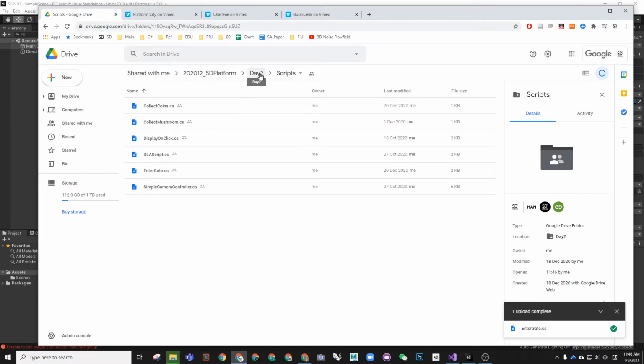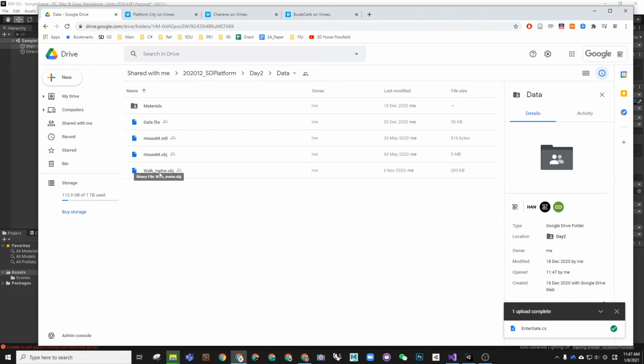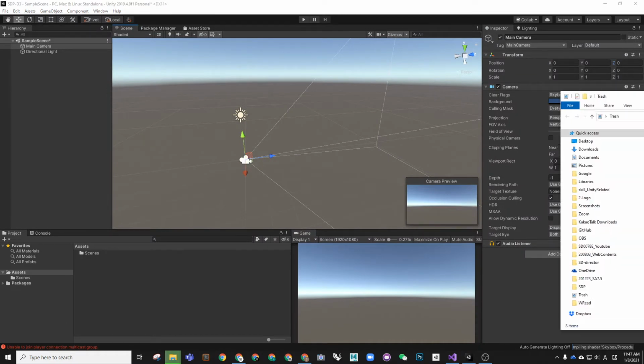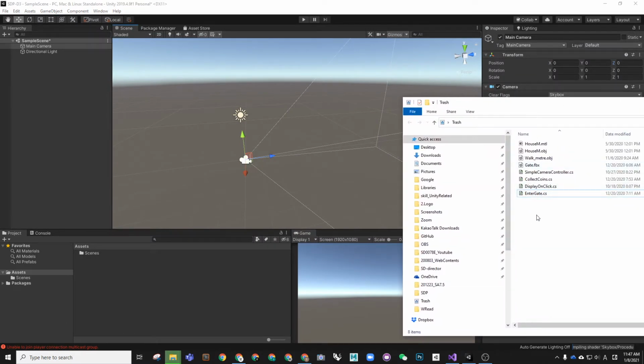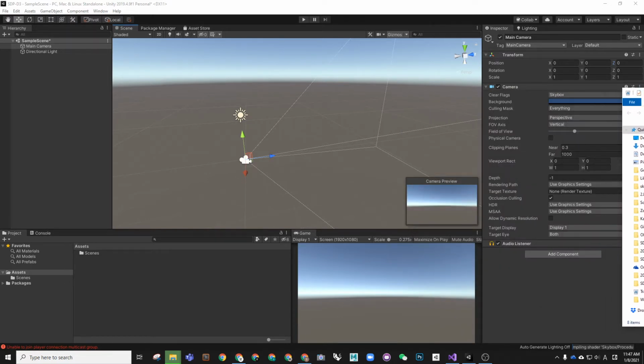And if you go to our folder, day 2, I've already shared all this information. Here you can find all the scripts from the day 2 folder, and the data: this walk meter OBJ file, and the gate FBX file, which we will use today. I have it all downloaded in my local file, and I'm going to drag that into our assets.